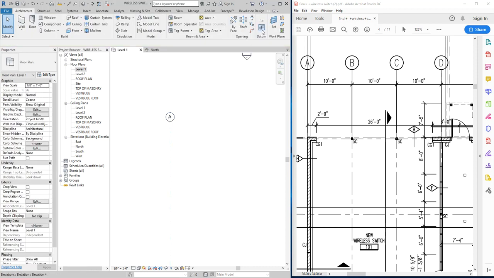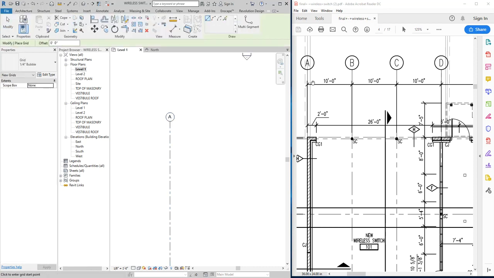Great. Now I know the next grid line is 10 feet off of that, B, so I'm going to choose my little pick line here. Pick will allow me to specify an offset. 10 foot, enter. Revit is smart. Hopefully, yes, okay, B. And I'm going to continue on with my offsetting. C is 10 foot.